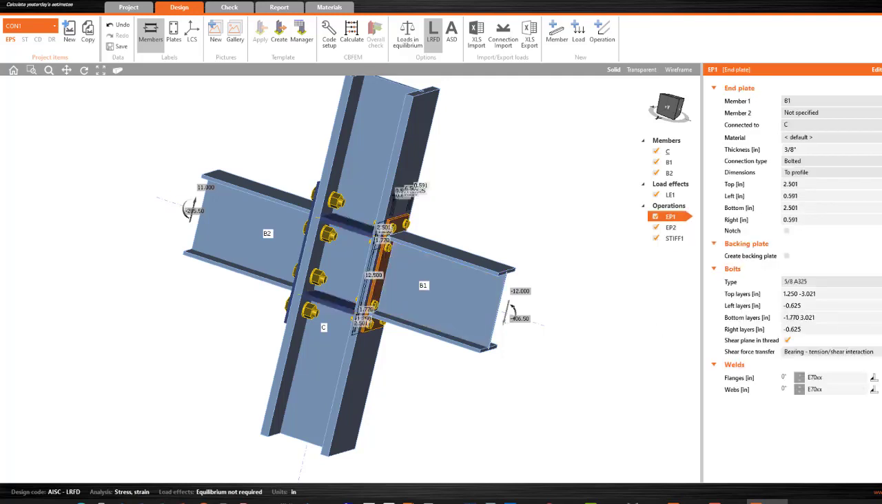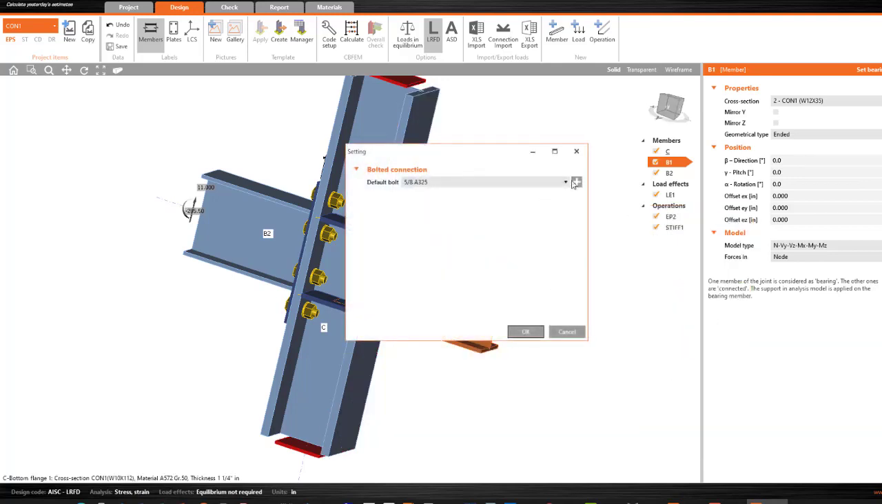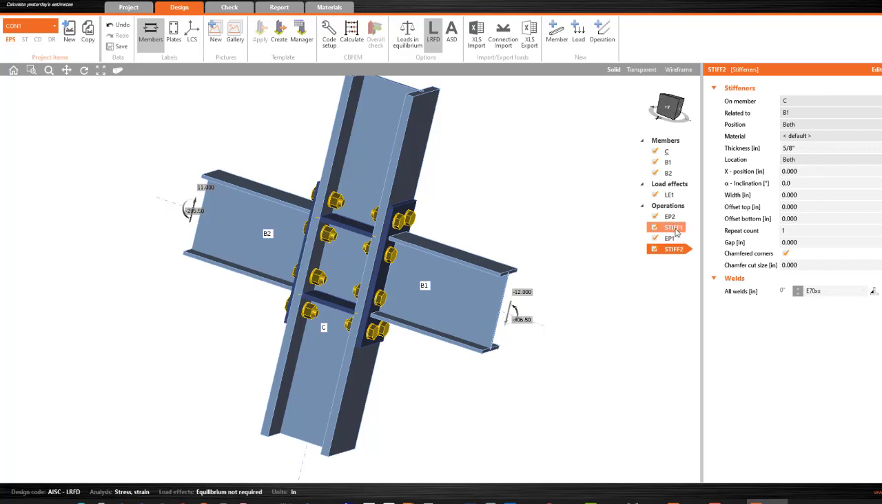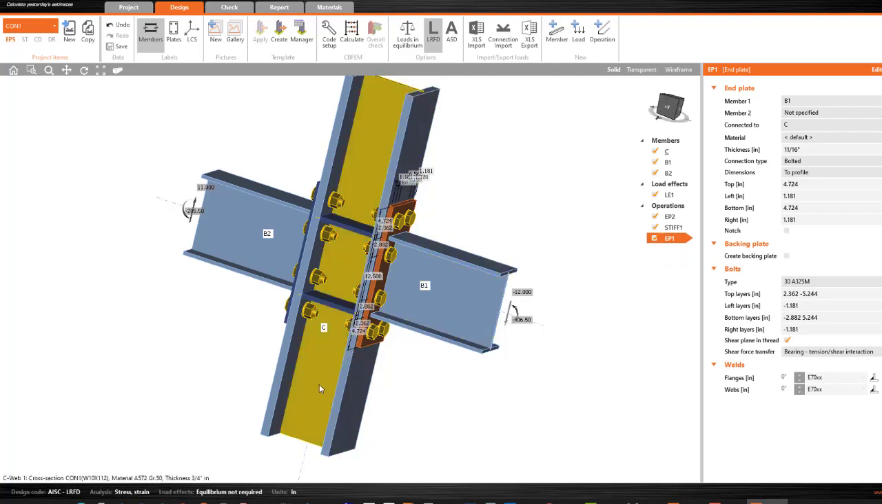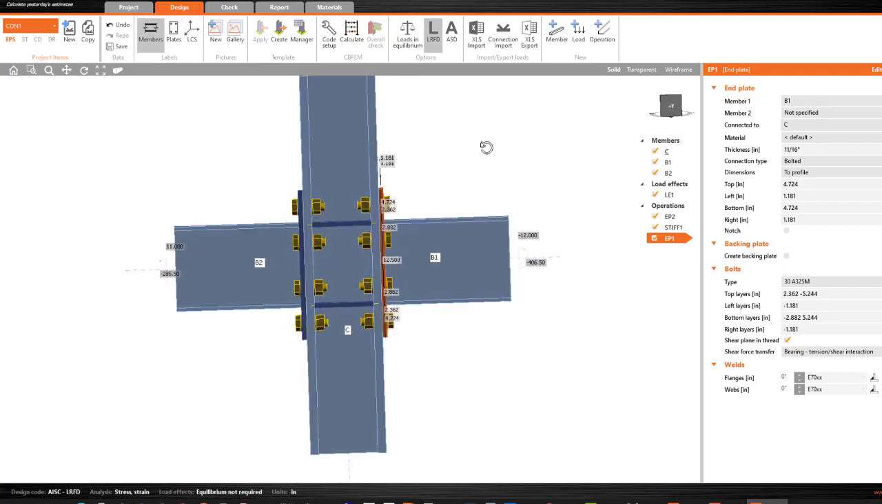Going to this connection, here is the bolt. The bolt size should be here, or maybe I can delete this and connect the member to here again. This time I'm going to use automatic, it will fit, but there is one thing called stiffener 2, so I'm going to delete stiffener 2. Okay, now normally we have a sample connection with two stiffeners.